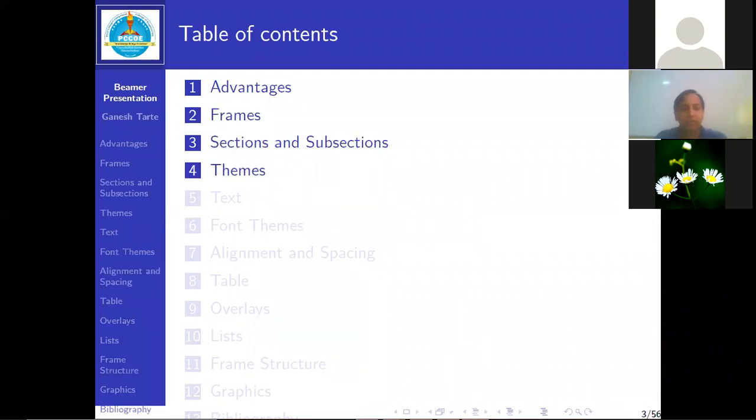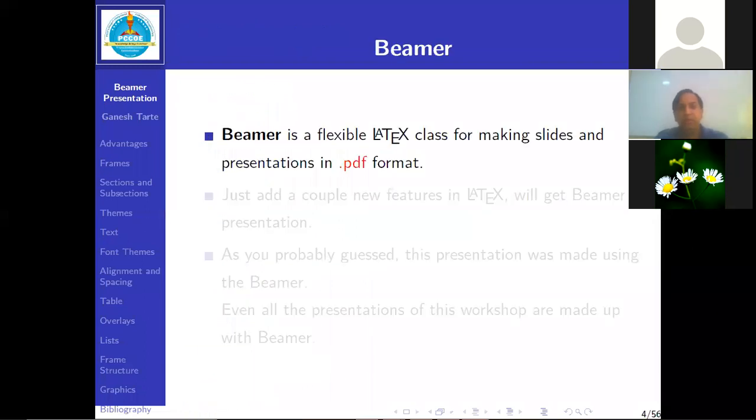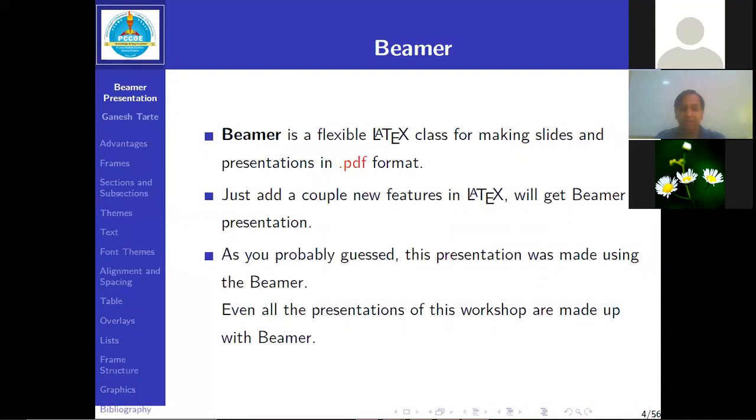In this session, we will cover all these sections one by one. Beamer is a flexible LaTeX class for making slide presentations in .pdf format, and we know that the .pdf format is globally accepted and available. Just by adding a couple of new features, LaTeX will generate the Beamer presentation. As you probably guessed, this presentation was made using Beamer. Not only mine, all the presentations of this workshop are made with Beamer.